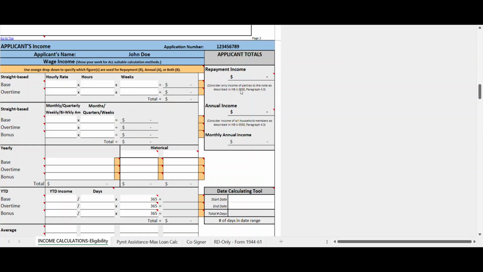And then you can see over on the right some application totals. Nothing is populated in here yet. That will populate once we enter the applicant's income calculations and actually select a method for which income calculation is the best representation for this particular applicant. It's very important that you complete all applicable income calculation methods for each person.